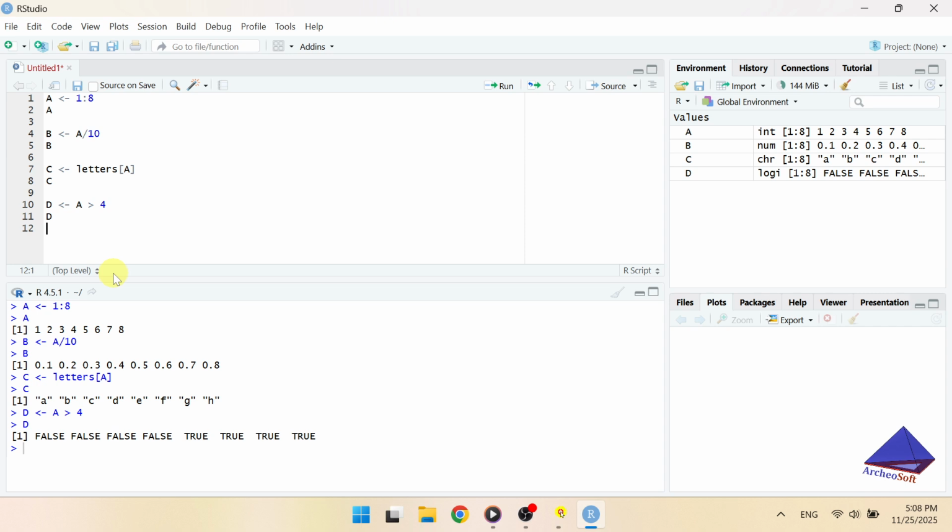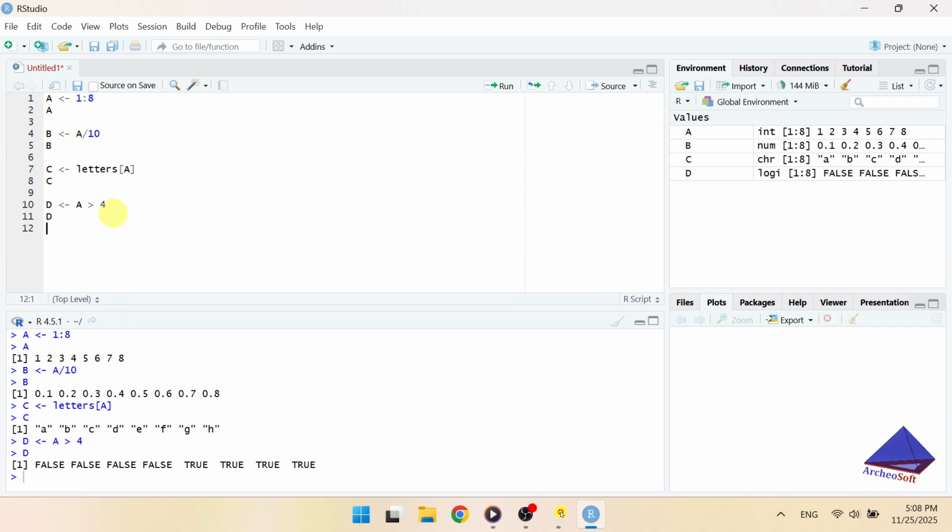Okay. As you can see, using these simple commands, we created 4 vectors: an integer vector, a numeric vector, a character vector, and a logical vector. Remember that all elements in a vector must be of the same type. You cannot mix different data types, such as combining logical, character, and integer values in a single vector. Such mixed structures require a different kind of object in R, which we will cover in a future video.